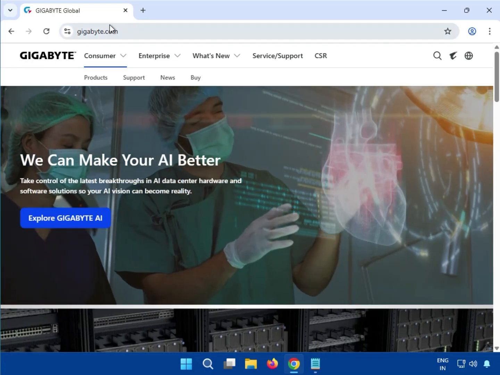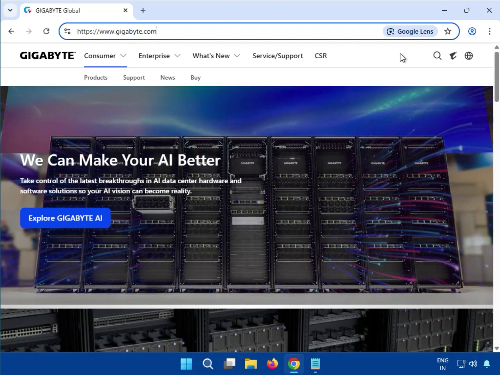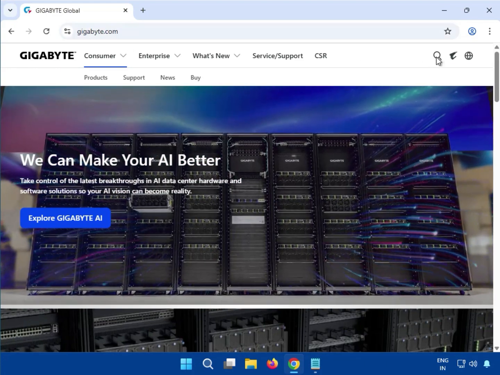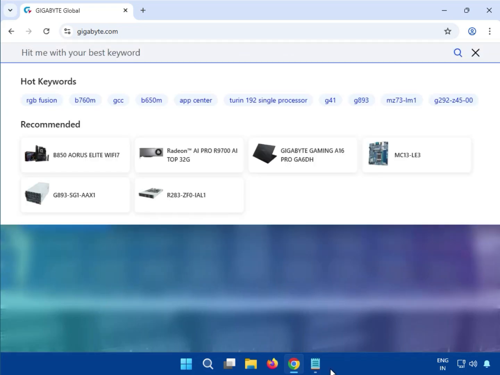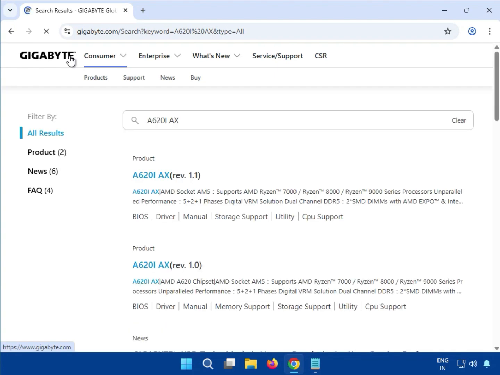So first come to this URL, www.gigabyte.com. Okay, click to search. Then guys, type the model number of your motherboard, then hit enter. Click on product.